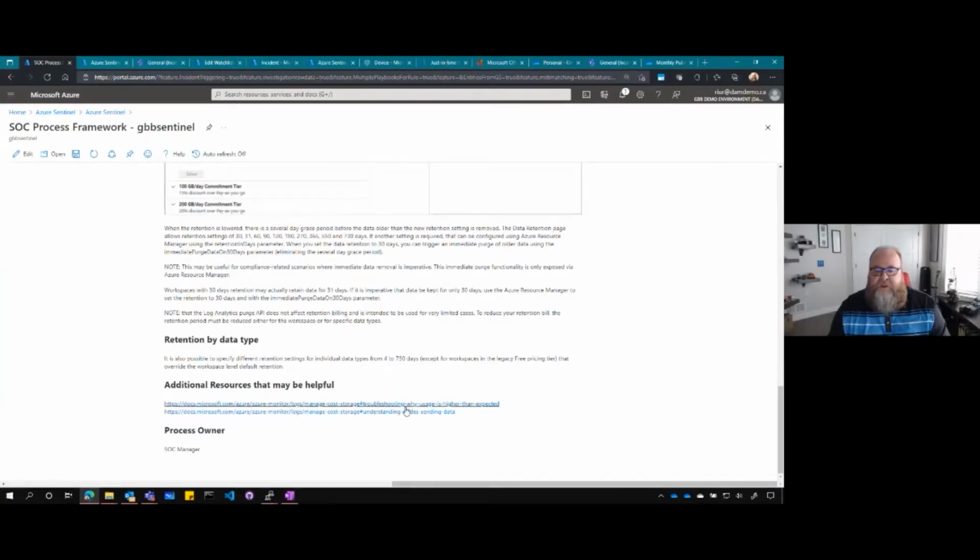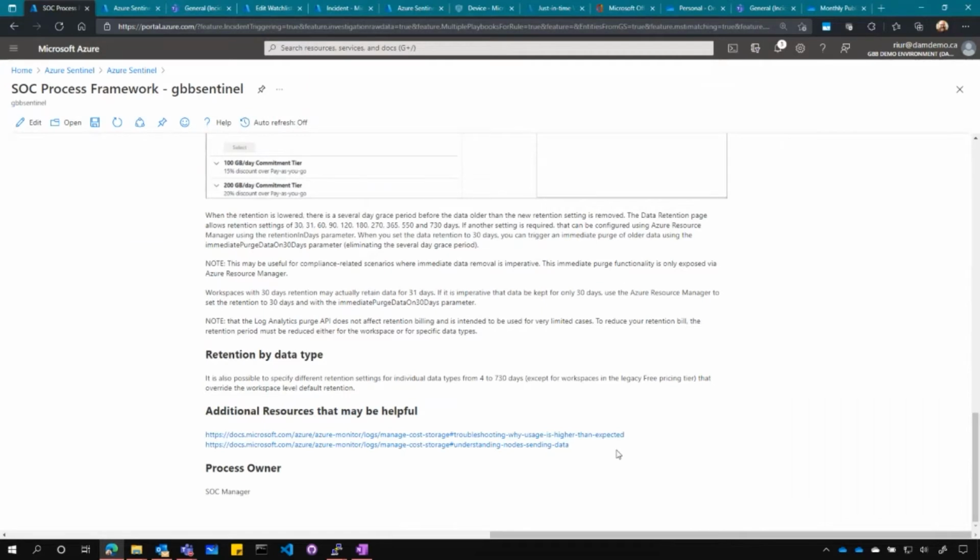Great. Under the additional resources, we did create a couple of links though. This is something that we were asked a lot for, and one of the things that customers would ask for a lot was around the troubleshooting of why the usage is higher than expected. So helping them with KQL queries to walk through that.